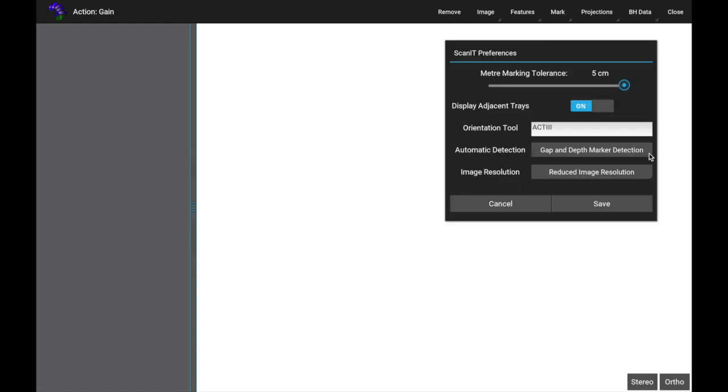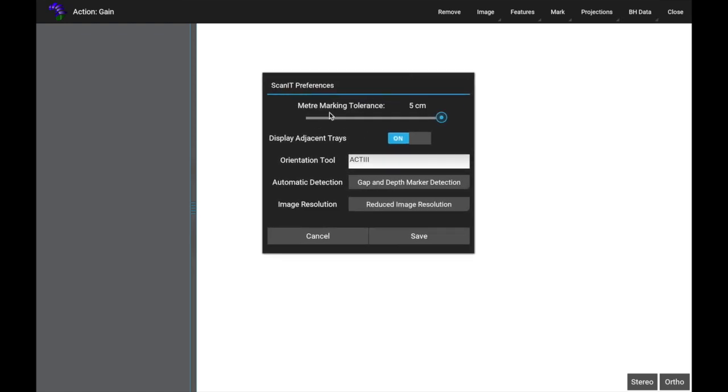If we select user preferences, we will be able to set our meter marking tolerances from 1 to 5 centimeters, select if you'd like to see adjacent trays in your core tray window, amend or edit the orientation tool name, and amend any machine learning abilities of the program. When we click Save, we set our specified user preferences for the borehole.